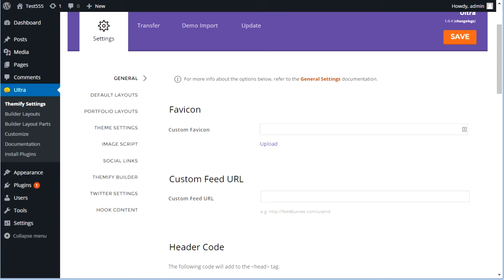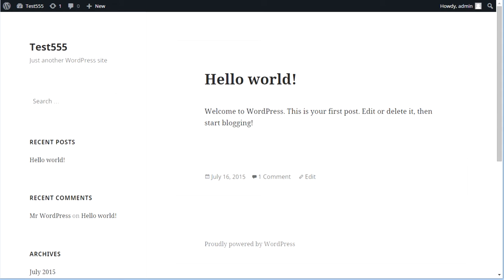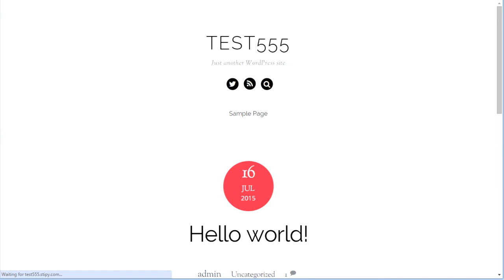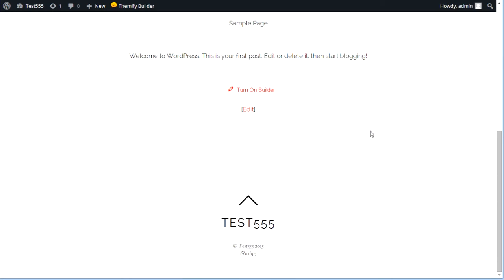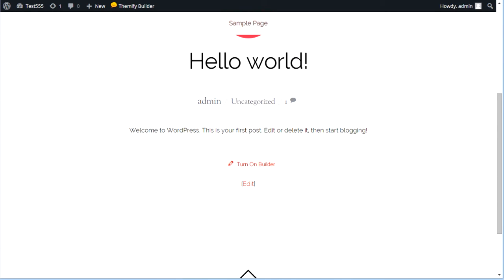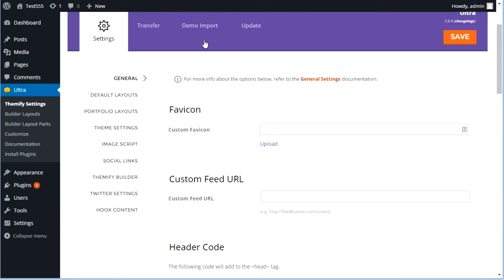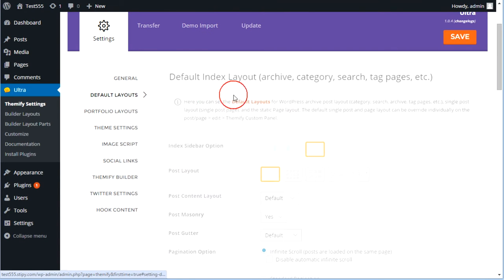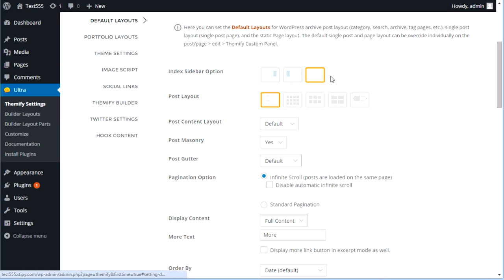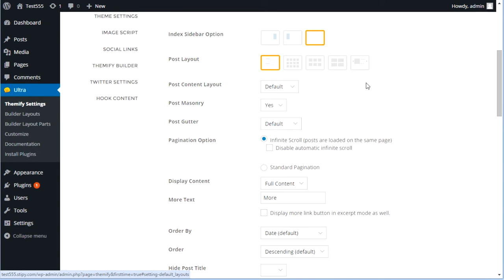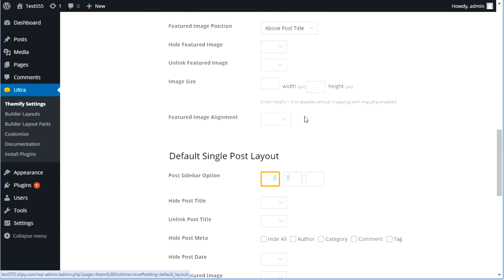So now that we've installed Ultra, let's look and see what we've got going on. It's changed the layout and everything, so we're going to go in and fix a few things here. We're going to go to the default layout. I have already gone in and done a few things here. Normally on the index page, which is the home page, I usually do it without the sidebar. So here's the sidebar option, or here's the without the sidebar option. You can just go through each one of these items.